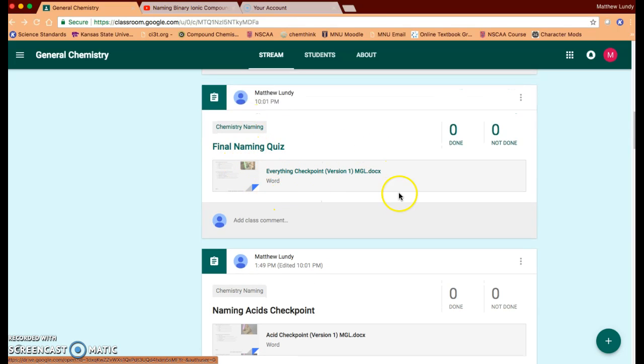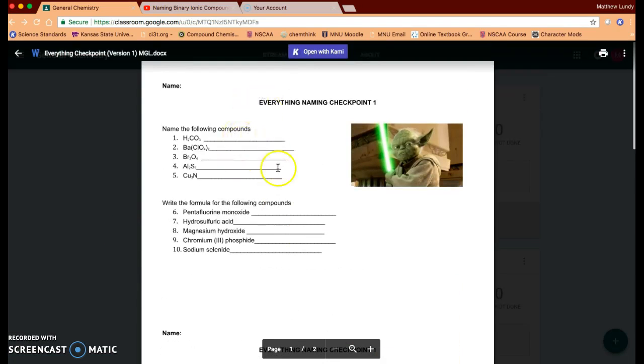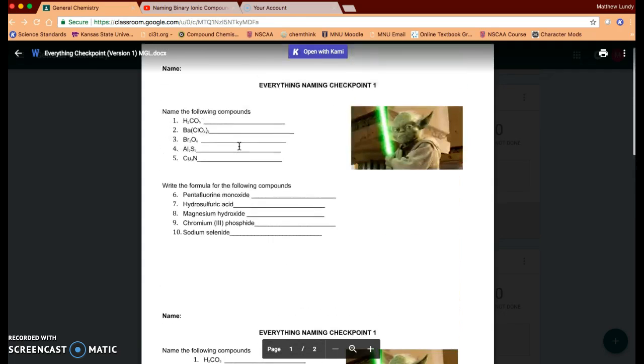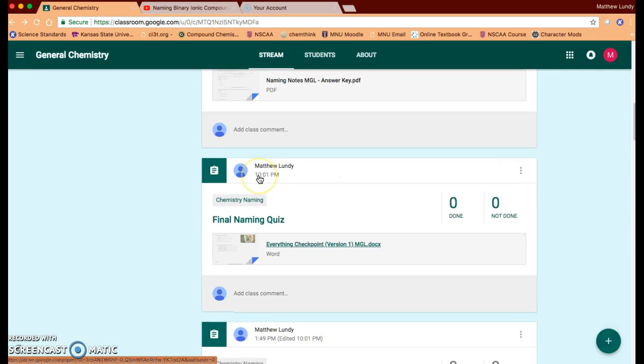This will be worth more than the rest of them. It's more like a quiz instead of a checkpoint. So these will all be homework grades. This will be a quiz grade. And this has all different types of naming on it. So it's got binary compounds, acids, bases, all that kind of stuff. It's all on here. So that will be the hardest checkpoint.